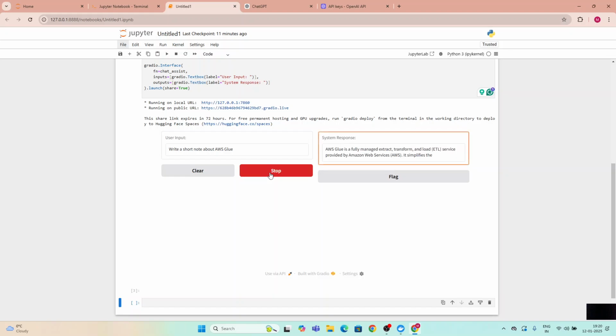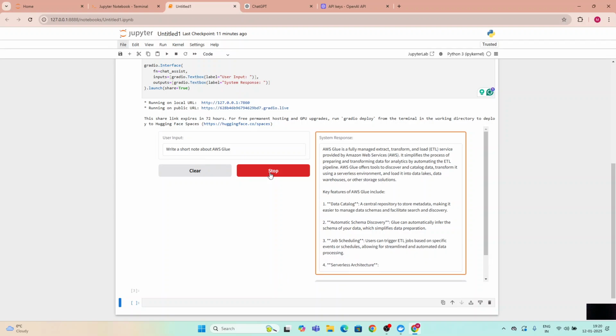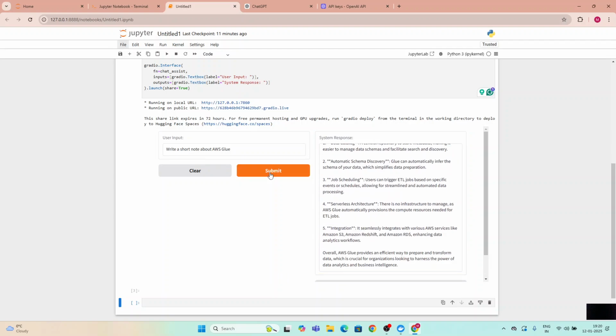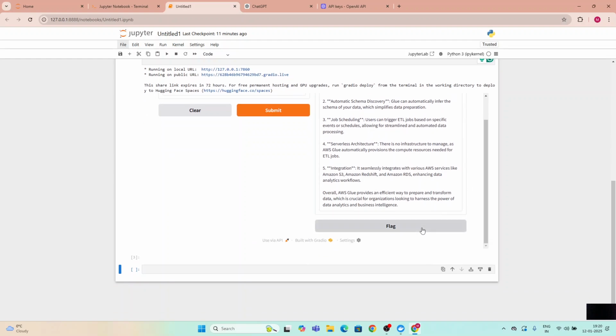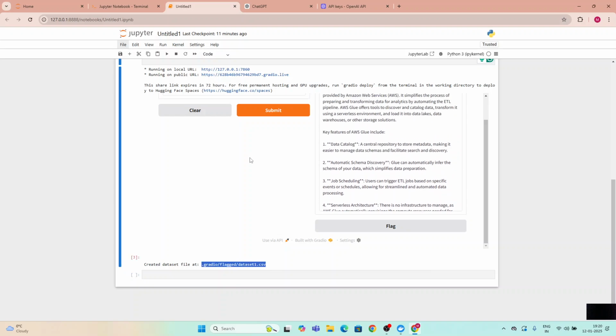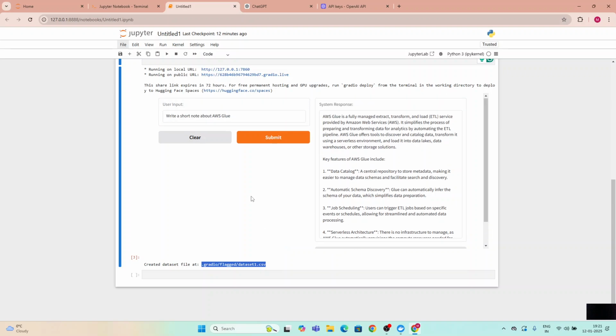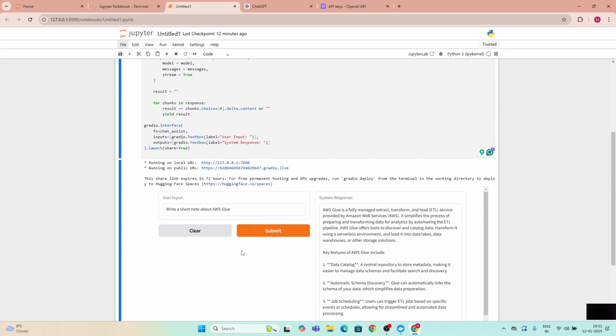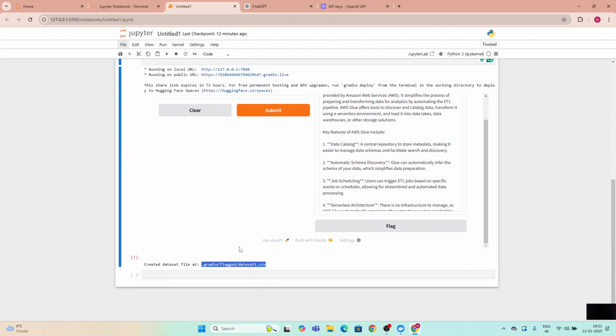Something is happening in the backend. Yes. So the live streaming is happening, right? Okay, perfect. So if I click here, flag, it has been saved. So if you look at it, the created dataset file at Gradio flagged dataset.csv. So these chat records are available in this dataset.csv. So if certain users would like to see the chat history, they can do the scraping on this file and they can display it. So that we will do as a use case in our upcoming session.